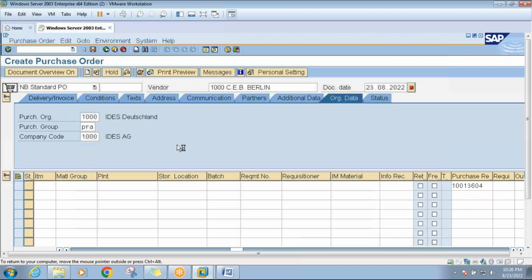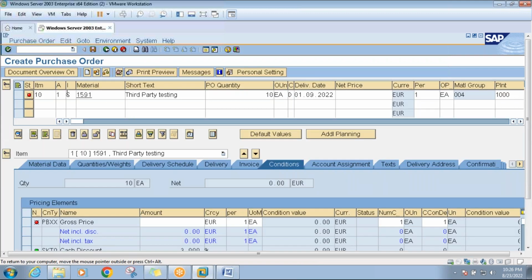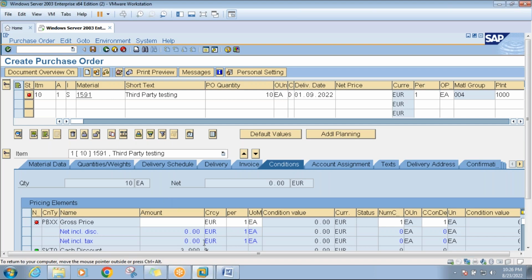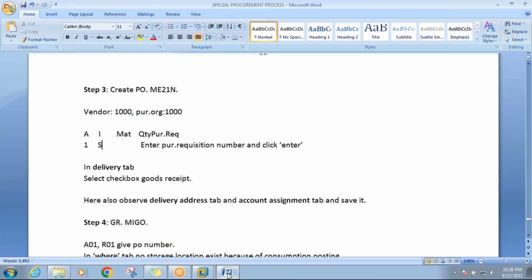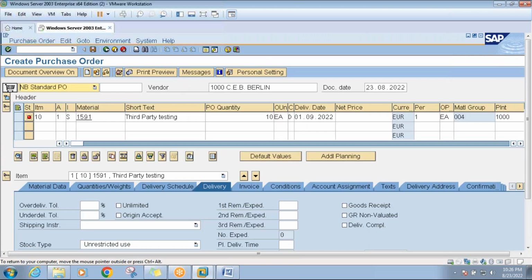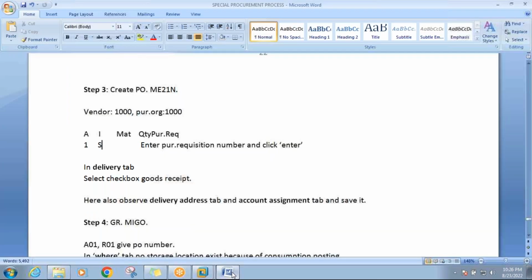Okay. This is what the interviewer will expect. For a third-party PO, what are the mandatory fields required and what is the item category? So you tell them the item category is S. S is nothing but third-party. See here, S is nothing but third-party. Right? Yeah. So in the delivery tab, select the checkbox goods received. Here in the delivery tab, we need to select this goods received. Okay. And here also observe the delivery address tab and account assignment tab, and save it.